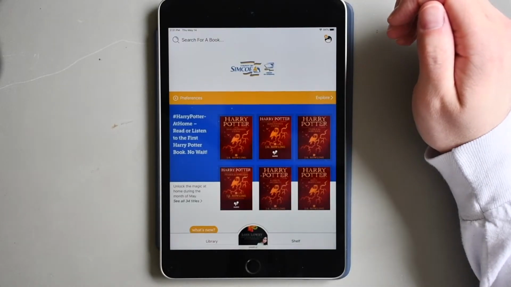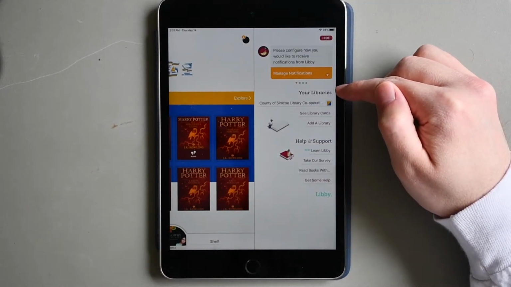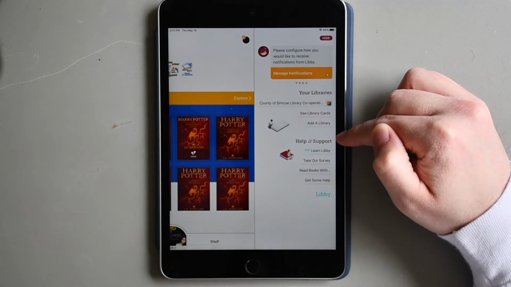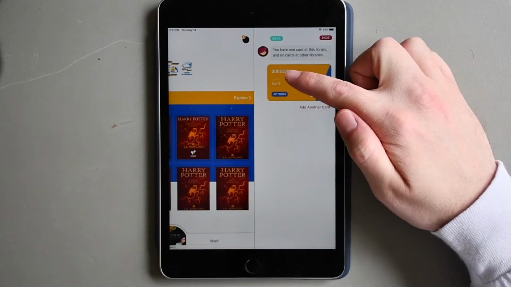The last thing we're going to be looking at is actually this icon up top. This is your notices. You can check out your libraries. You can go to help and support. You can see your library card. If somebody's asking what's your library card number, it's right up there.